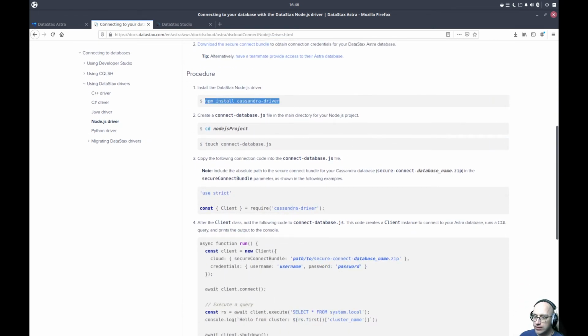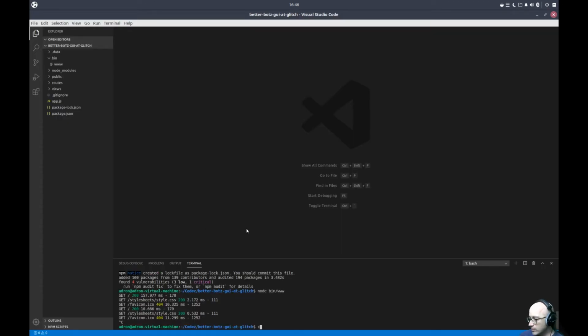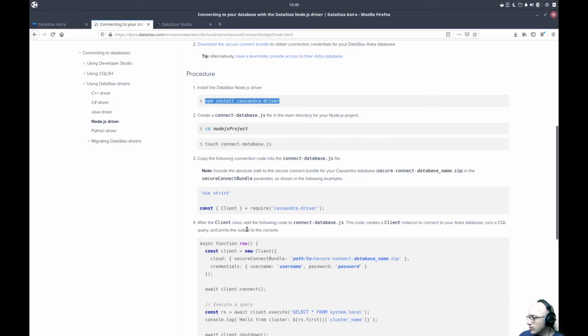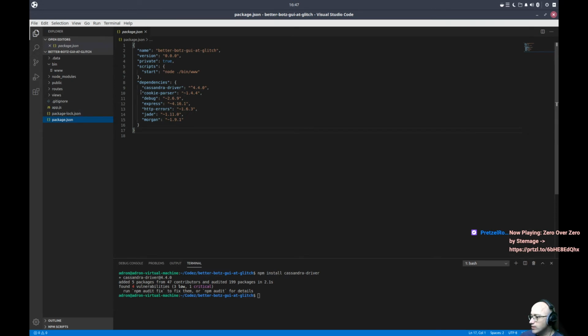Next step, let's npm install Cassandra, I believe, right? Let's see, where is that? I feel like I've lost my... Oh, there we go. Let's kill the server. We're gonna do an npm install. What was it? Cassandra driver. There we go. We got that now. So if we go in our package.json, you can verify it by finding Cassandra driver 4.4.0. That is the version that we want.